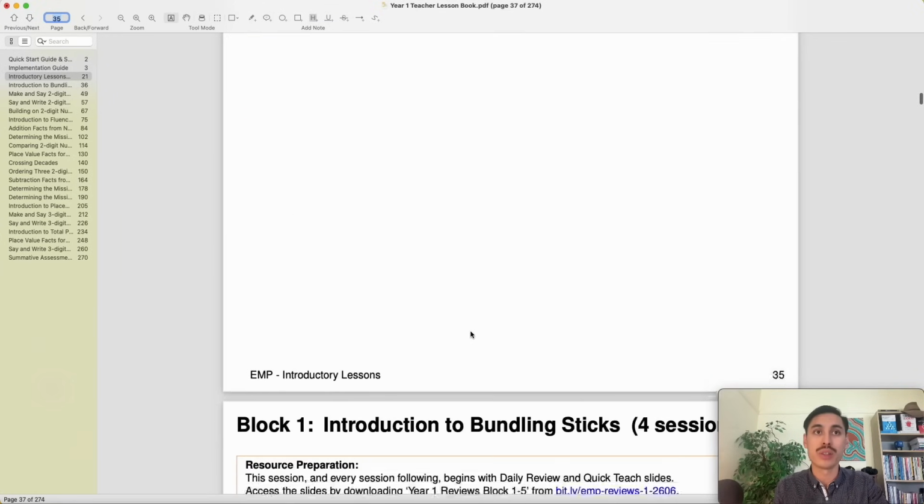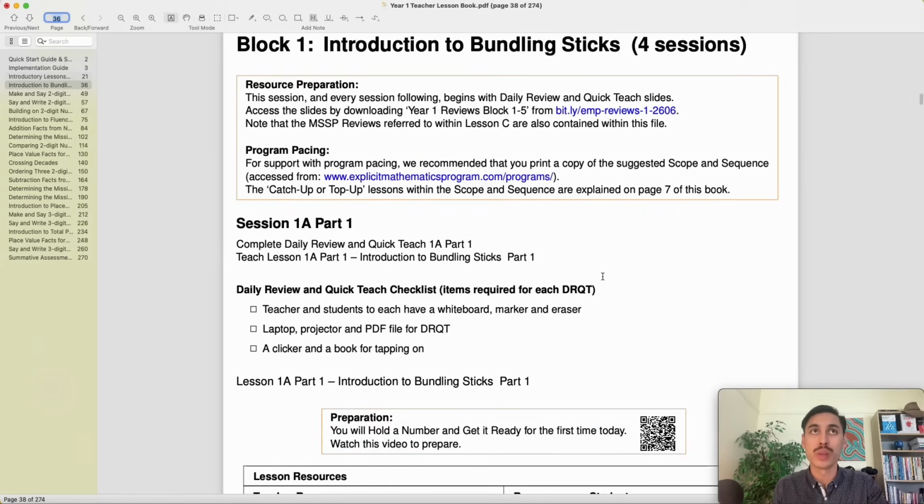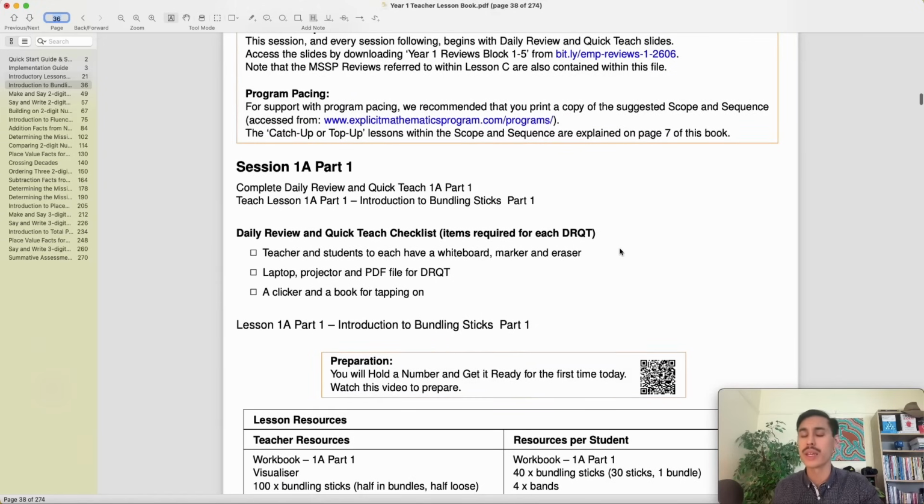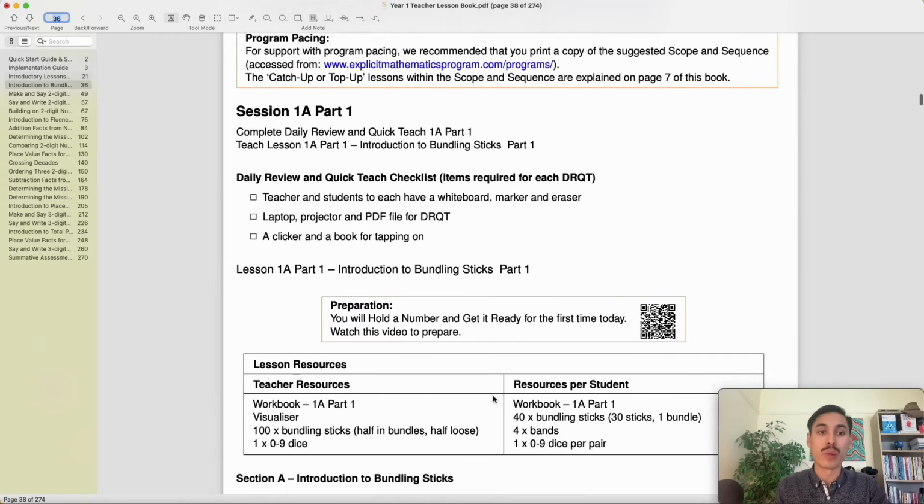Another example is page 36. You're first using your daily review slides. There's the link to the daily review slides that you need for that lesson. And another key thing is every time within the EMP, you need to do something new, like you need to teach a new tricky skill with a manipulative or something like that. There will always be a preparation box here with your QR code. You just scan that and you'll see a video of a teacher using these resources and demonstrating how to use it. So if you're ever wondering anything about the program or how to do it, that will be really helpful for you.